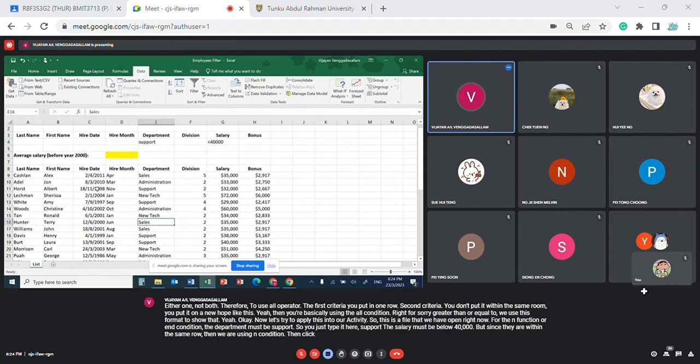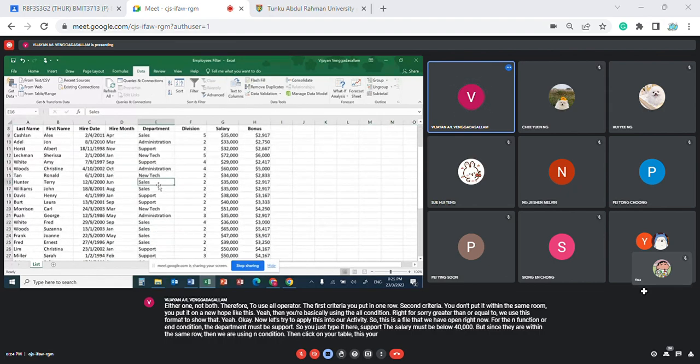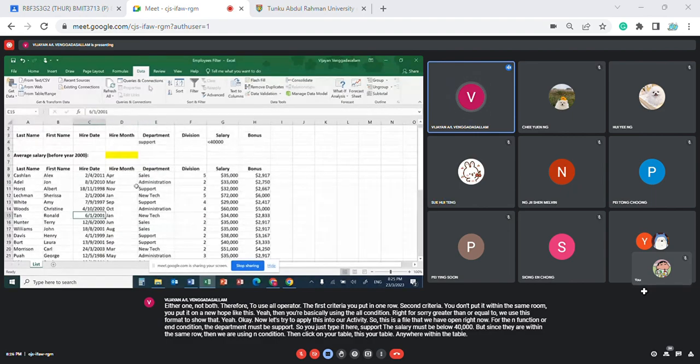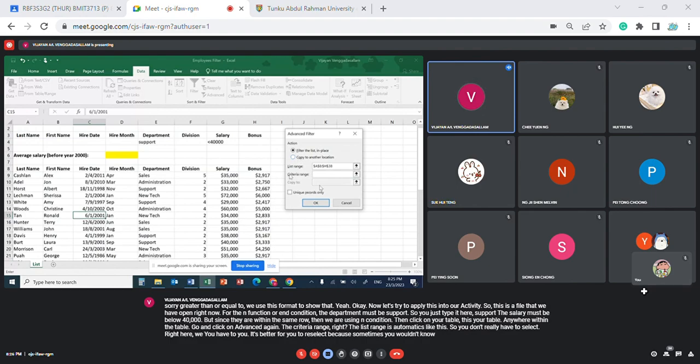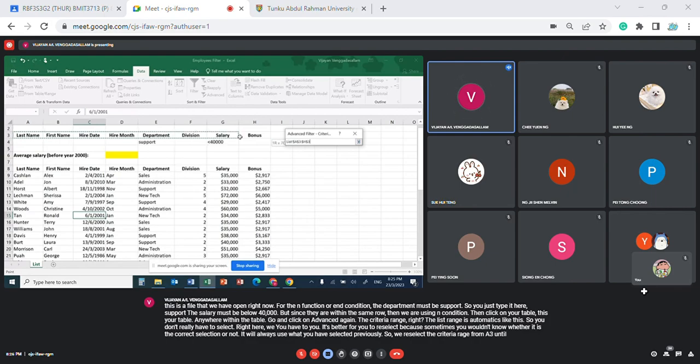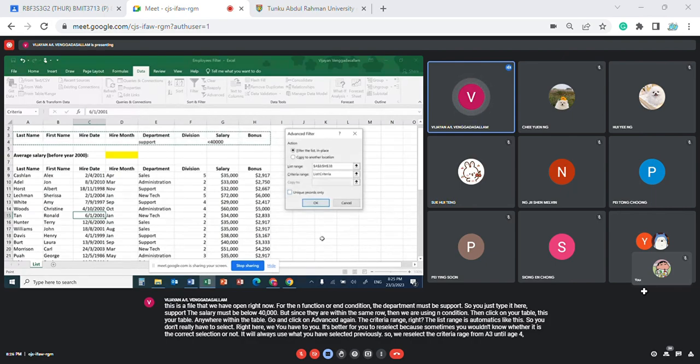Then click on your table, anywhere within the table. Go and click on Advanced again. The list range is automatically selected, so you don't really have to select. For the criteria range, it's better for you to reselect because sometimes you wouldn't know whether it is the correct selection or not. It will always use what you have selected previously. So we reselect the criteria range from A3 until H4. And then you just click OK.